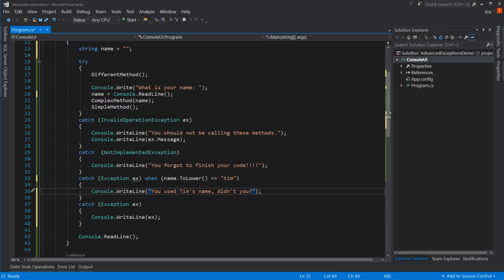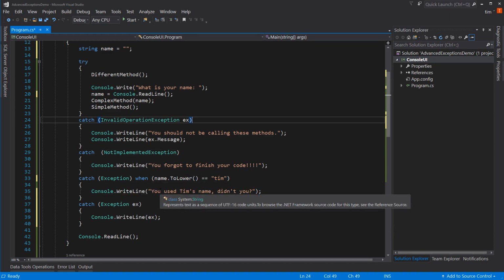All right, so that would be how I handle that. Now, you can put this when clause and any evaluation you want on any of these. It doesn't have to be just the exception. But that's how you can dial it in even more granularly.